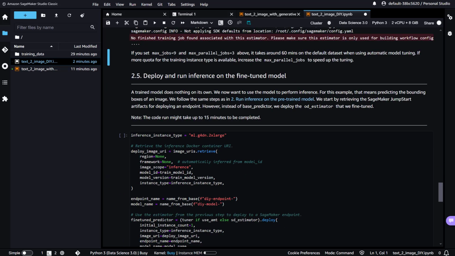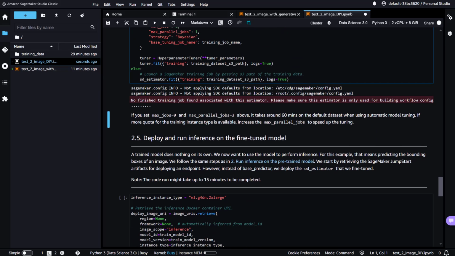A trained model, once that is trained, next step is what? Deploying it. A trained model does nothing on its own, obviously. We now want to use the model to perform inference. For this example, that means predicting the bounding boxes of an image. We follow the same steps as in run inference on the pre-trained model. From here, we start by retrieving the SageMaker JumpStart artifact for deploying to an endpoint. However, instead of the base predictor, we deploy the OD estimator that was fine-tuned here.